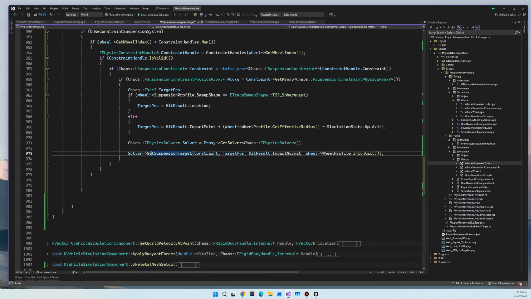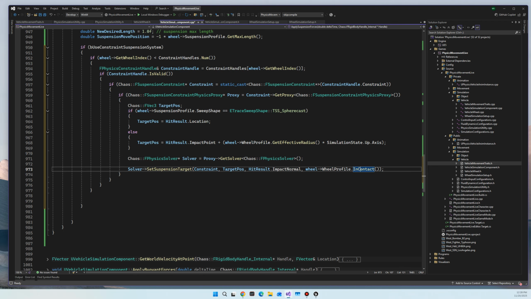and then once we have the solver, we're going to say set suspension target, and that's going to be the constraint, that's the target position, this is the impact normal, and whether the wheel is in contact with the ground or not. We've already determined whether it is in contact, so the solver just needs to know that so that it can go ahead and do what it needs to do.